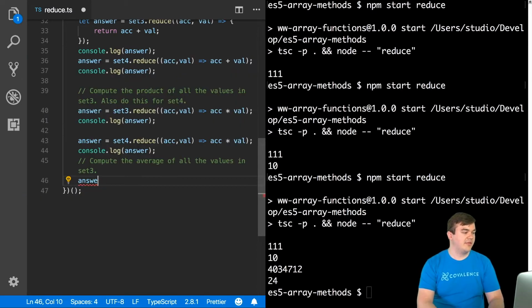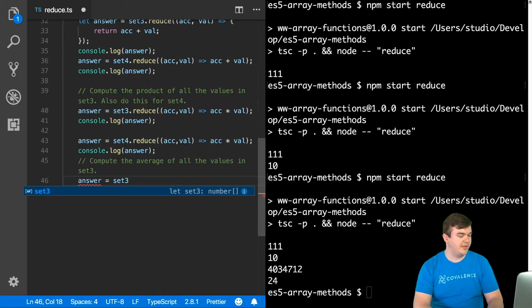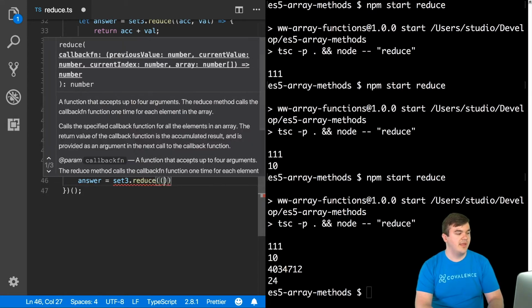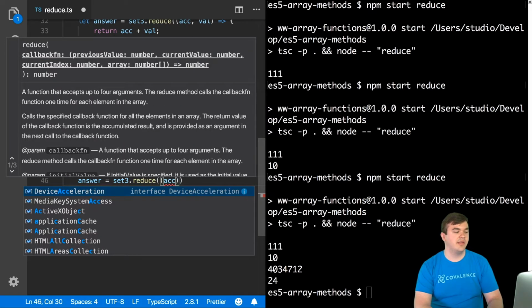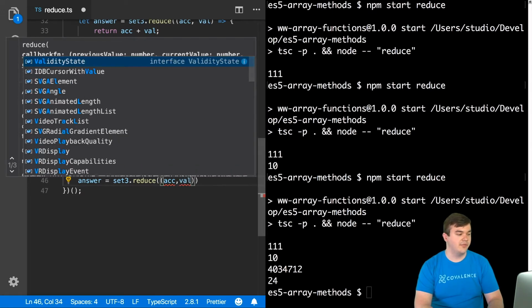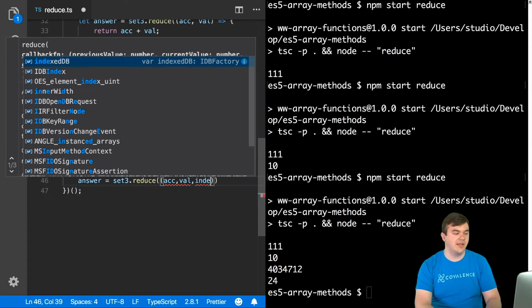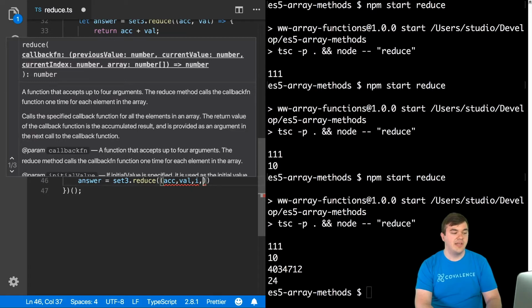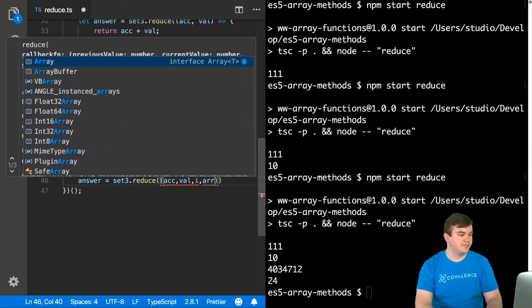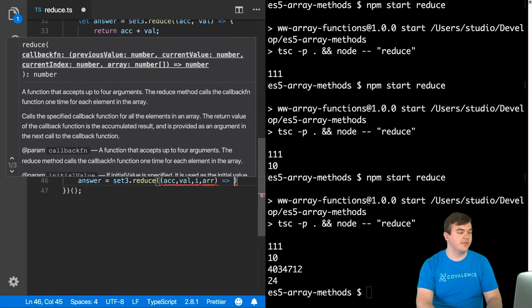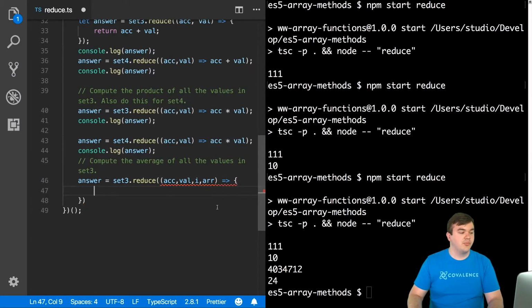So I'm going to say that the answer is equal to set3.reduce. And this time, I'm going to need the accumulator. I'm going to want the value. I'm also going to want, I don't really need the index, I still have to have a placeholder in this position. So I'll say index or i. And what I need is the array, okay? And actually, I do need the index. So we'll take a look at this. And also, this is going to be a little more complicated logic, so I'm not going to be doing the implicit return shorthand here.